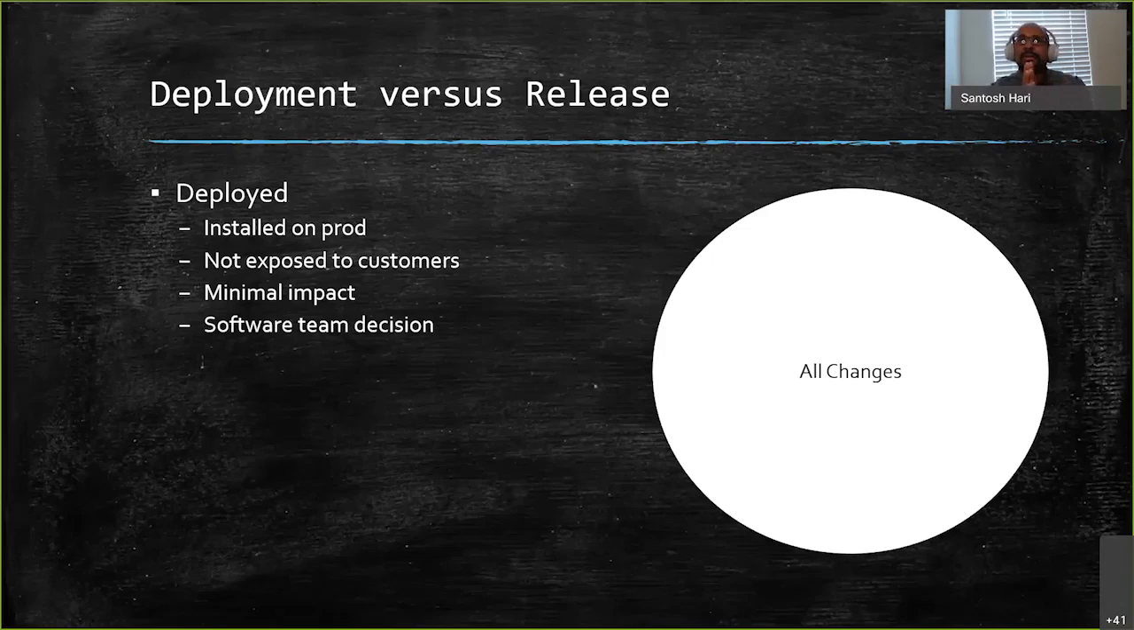Deployment should have minimal impact on the customer, and it should be driven by software teams. That should be controlled by the software team. Again, these are very strongly worded opinions, but as the talk progresses, I'm hoping that the reasons for these will become clearer.